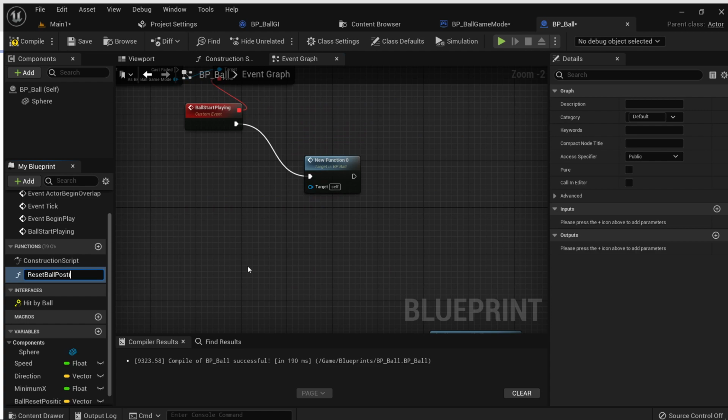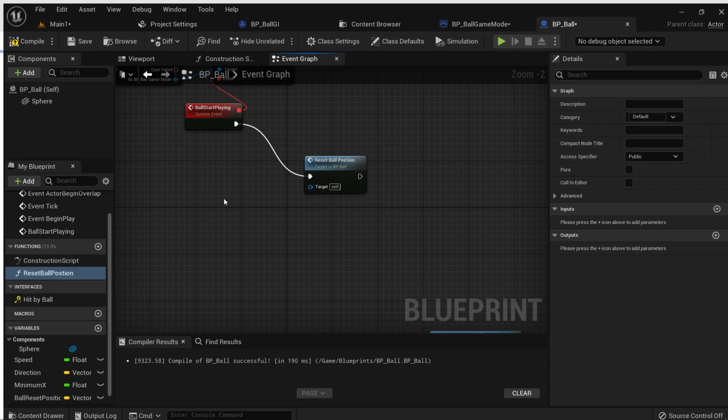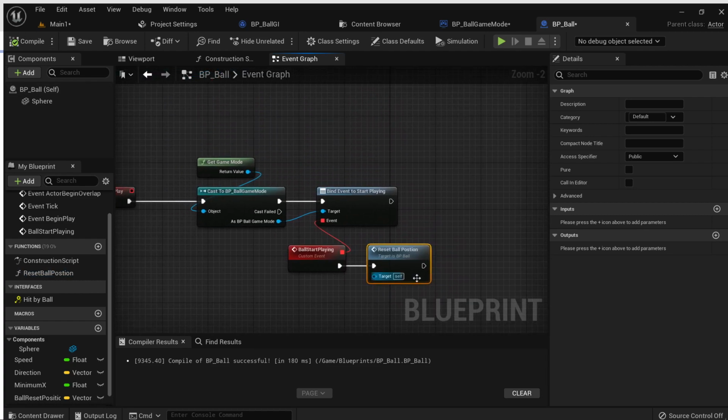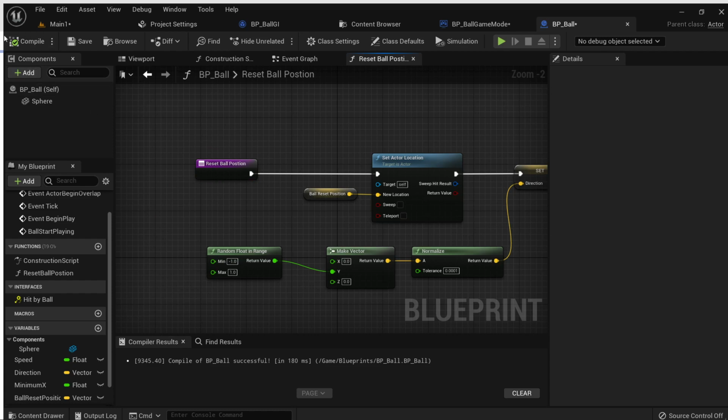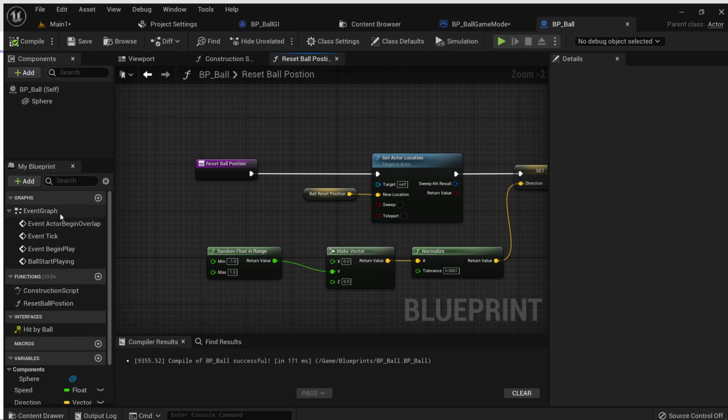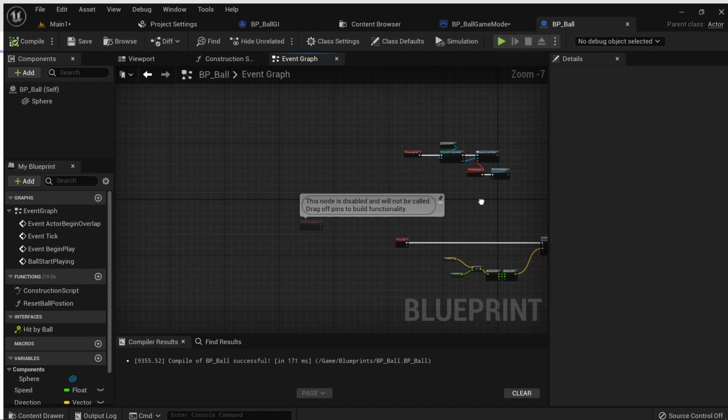Reset ball position. Yeah, I think this works perfect. Compile, save, and yes. So we just have all of our functions in a neat function. Everything is completely arranged properly, and that works perfectly. Save, and now I think we're done with the ball blueprint for the moment. We have all of our stuff, all of the events, everything is done over here.